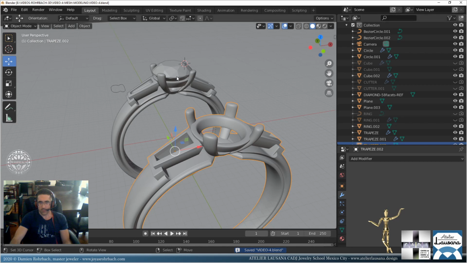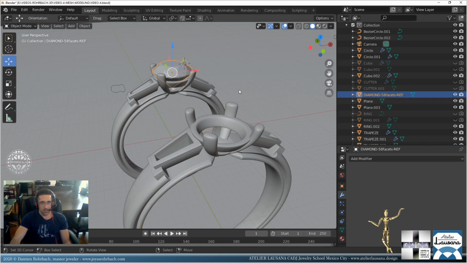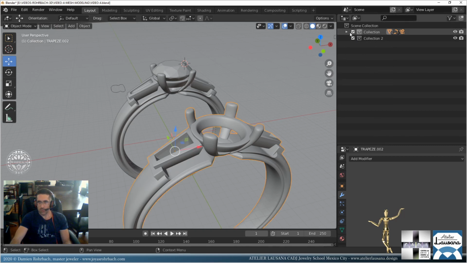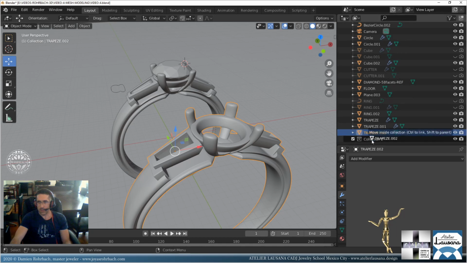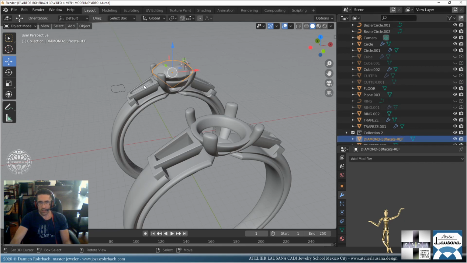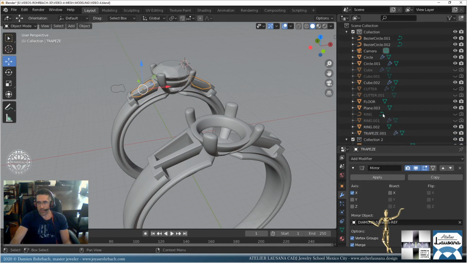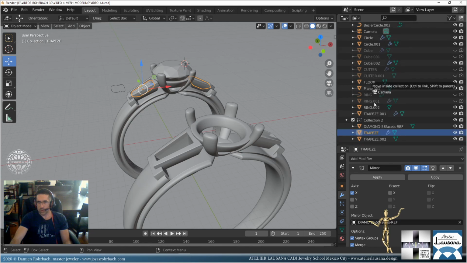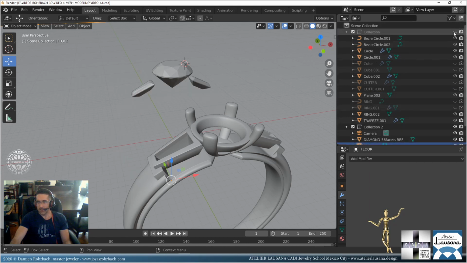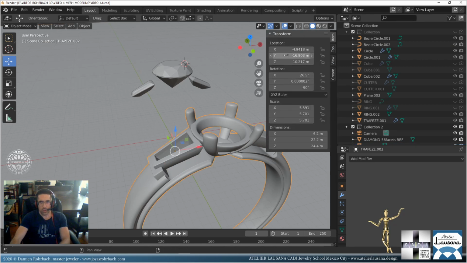So all the rest, let's see how we can create. Let's create a new collection. So this object, we're going to move to the new collection. You can just drag and drop to the other collection. The diamond also to the other collection, and these guys also to the new collection. Now, the camera also I'm going to move to this collection and the floor. Okay, now I can totally hide the first collection so it won't render, it doesn't show anymore in the viewport.